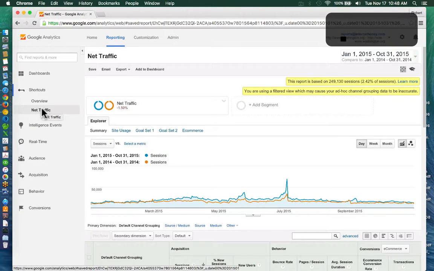So that's how you get the true traffic to your website.